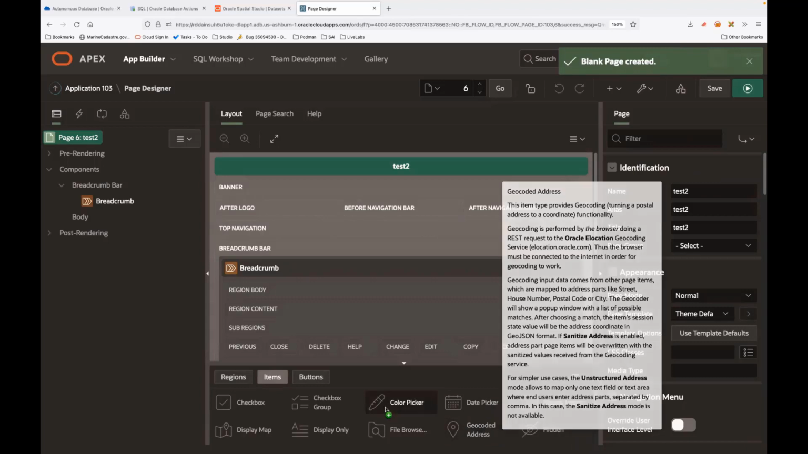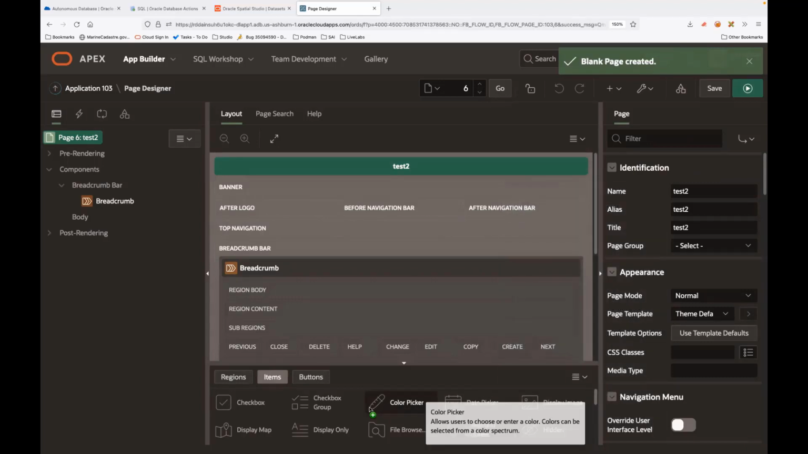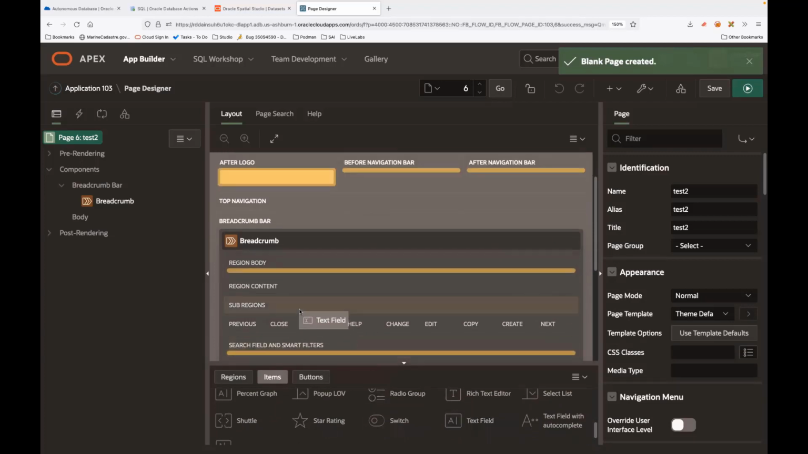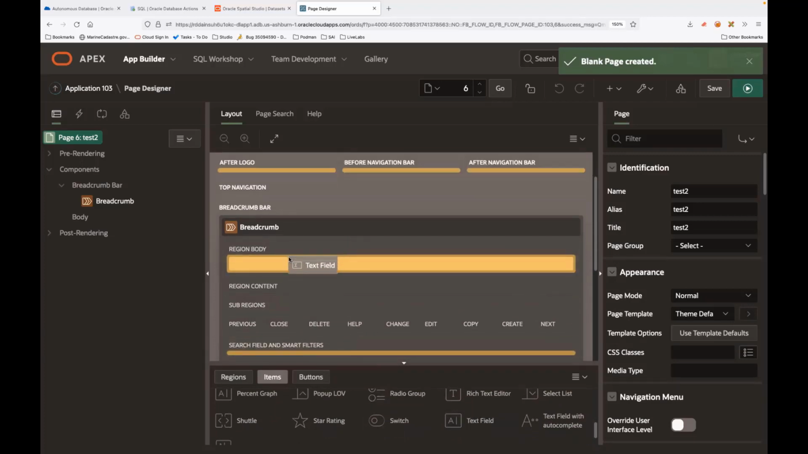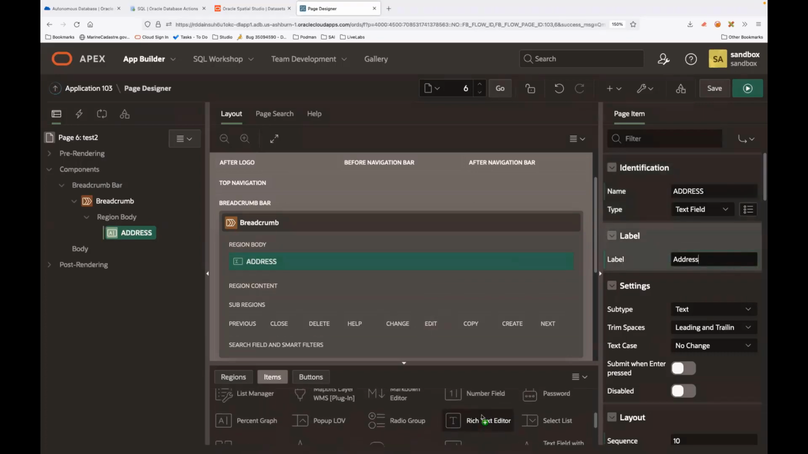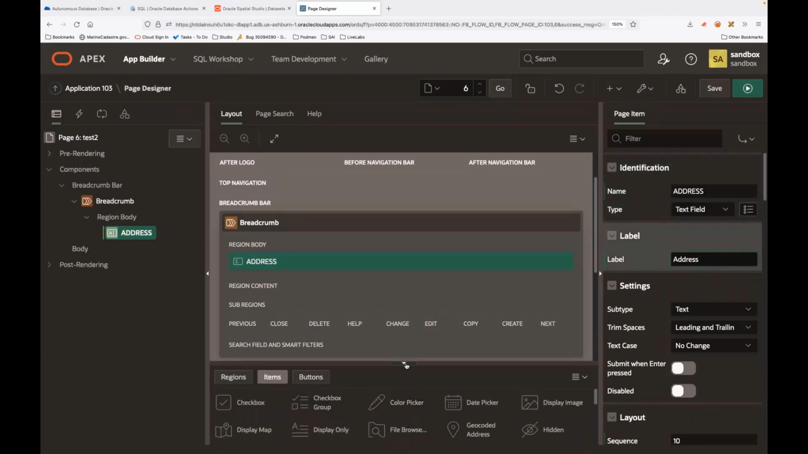So here's what you do to add basic geocoding to Apex. First of all, we're going to add a text field to our region body, and this text field I'm just going to call address, because this is the text field where someone's going to enter an address to be geocoded. So there's my text field, and I wonder if I can move this up a little.